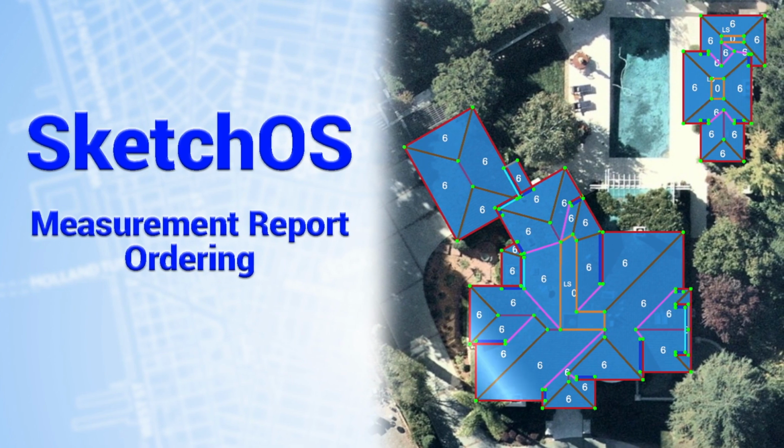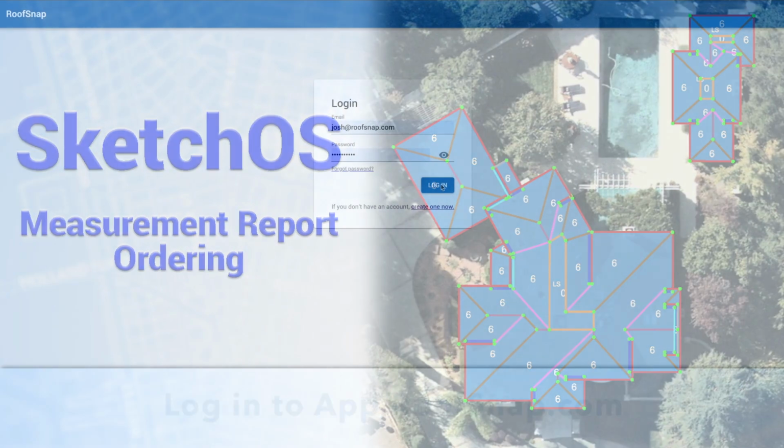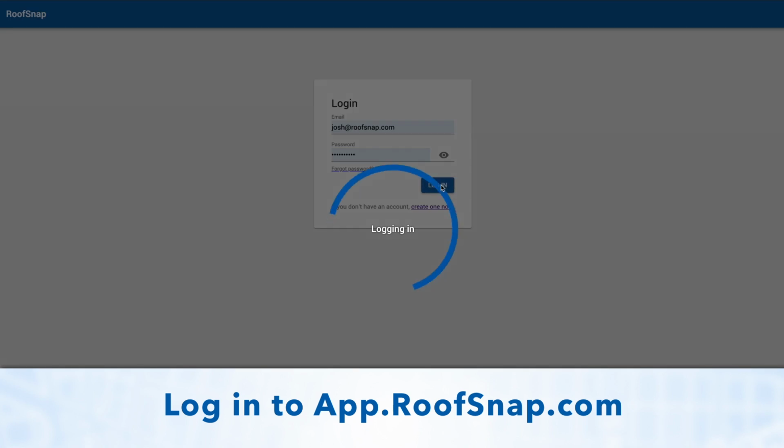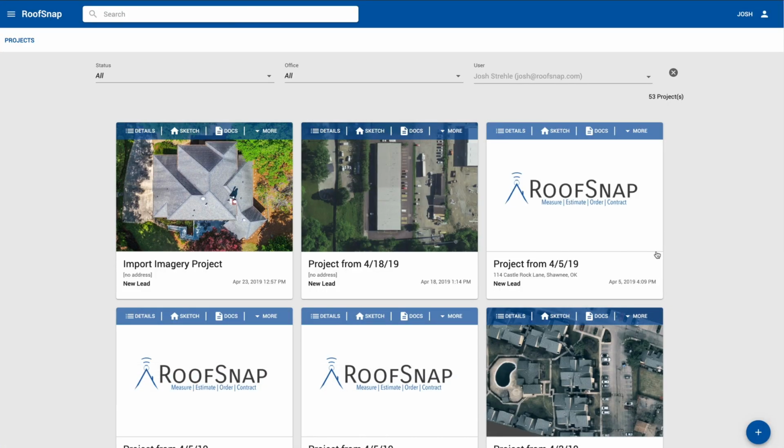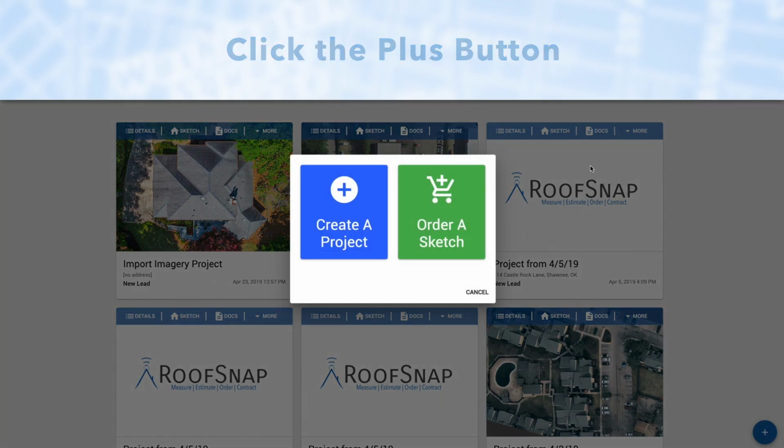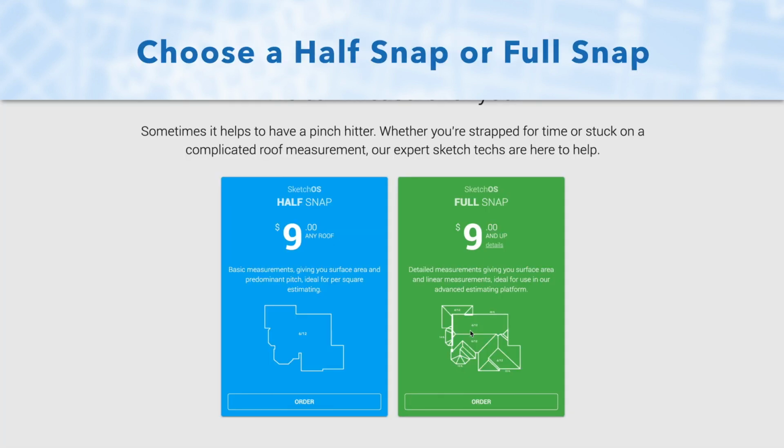Welcome to your tutorial for ordering SketchOS measurement reports. First, log in to your account at app.roofsnap.com. Then, click the blue plus button and click Order a Sketch. Choose either a half or a full snap, whatever your project needs.